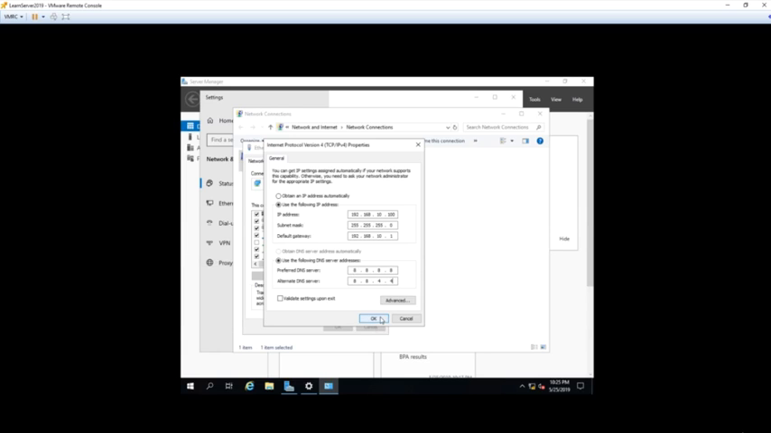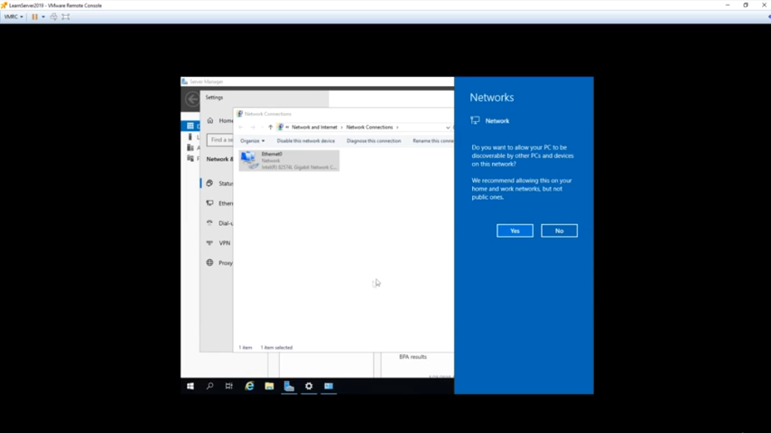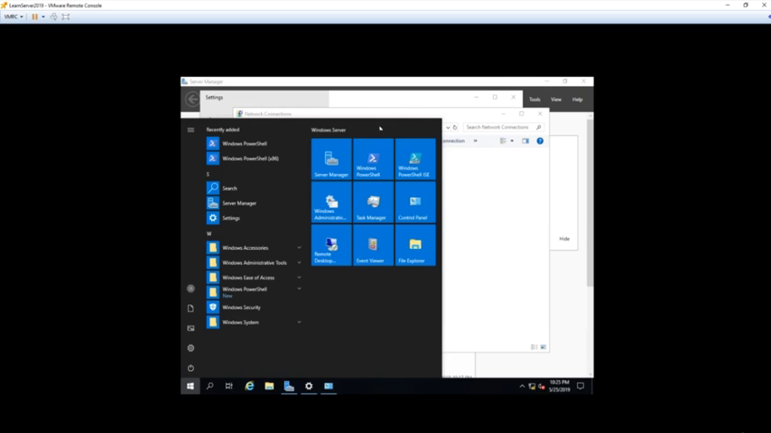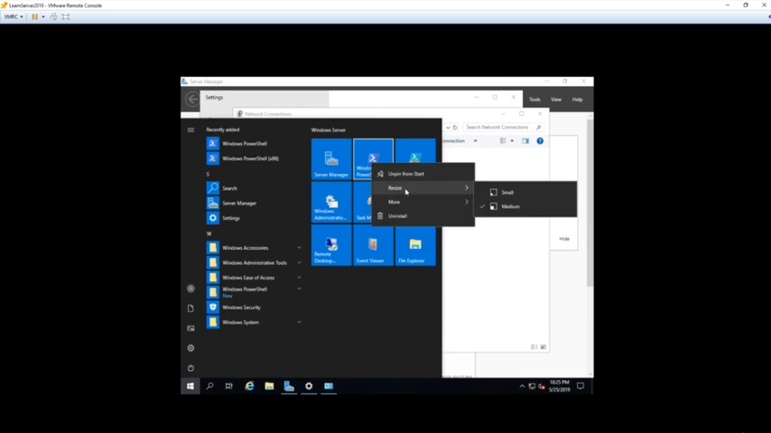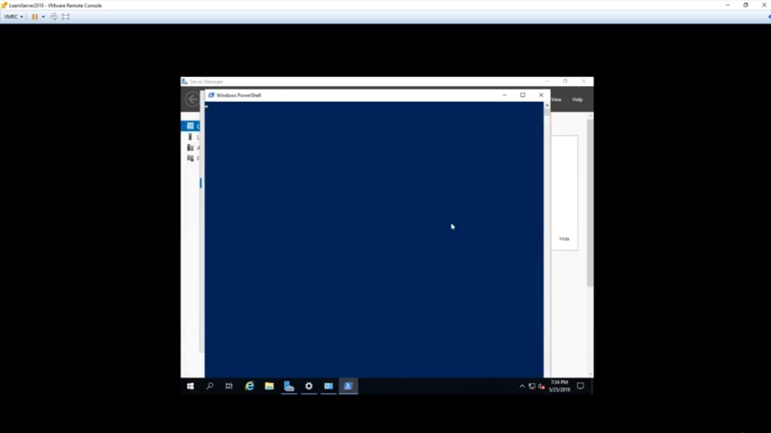Now that we have all that set up, we should be able to access the internet. So we're going to go ahead and just click OK, and then we're going to click Close. And we can see that we're connected because it's asking if I want to connect to other networks or other PCs in my network. I'm going to go ahead and say no. And we're going to confirm that we're connected to the internet by bringing up a command prompt. And I'm just going to use PowerShell here. And we're going to simply ping.